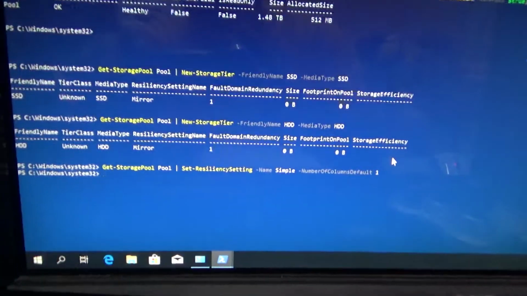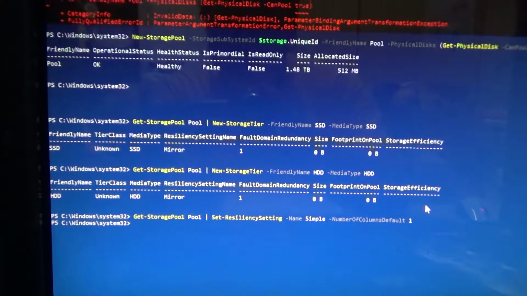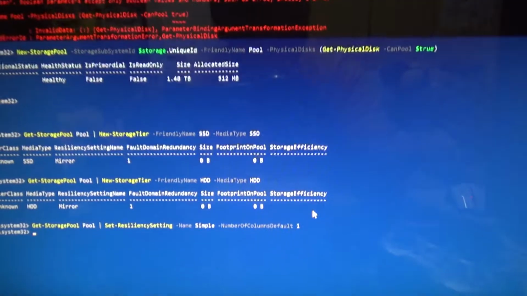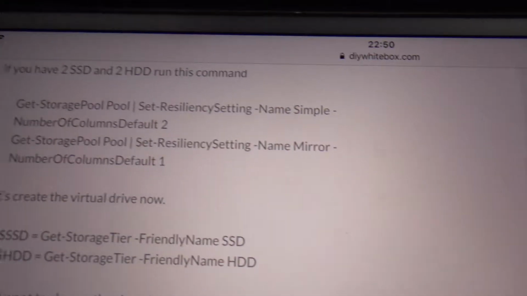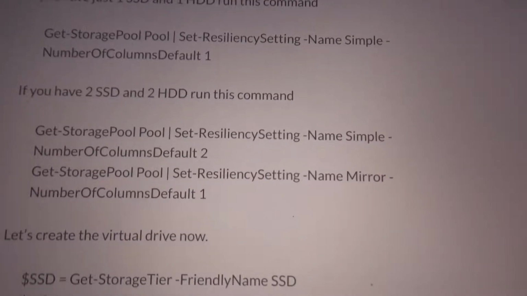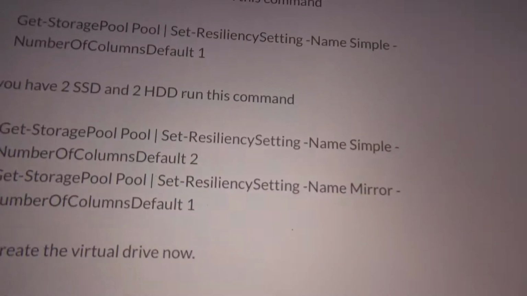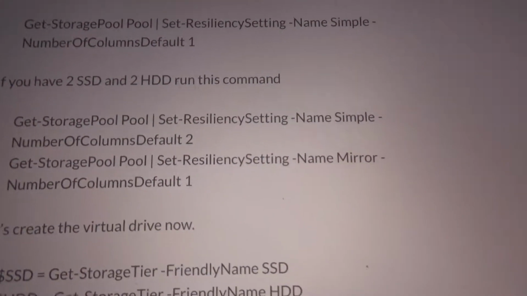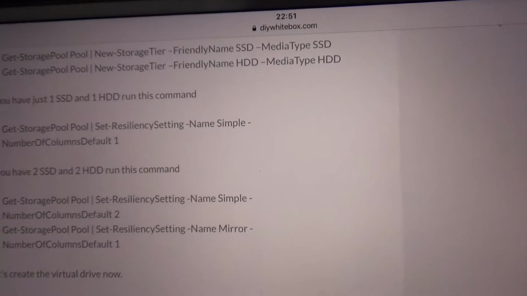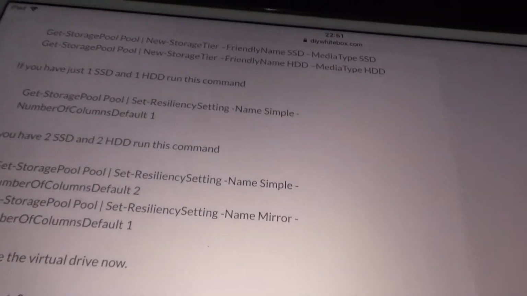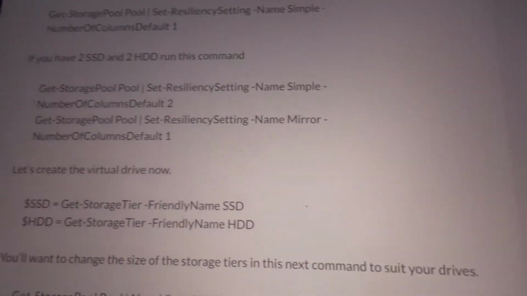Alright, so next I create the storage pool, I guess. I configure the resiliency settings to columns default 1, because I've only got one RAID array as the back end and then one SSD as storage. Actually, according to the instructions here, it can differ depending on your setup. If you have 2 SSDs and 2 hard drives, you'll set columns default to 2, and you'll set name to mirror. So yeah, okay, time to get the virtual drive created.